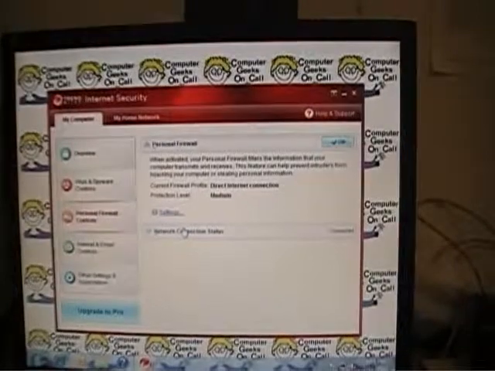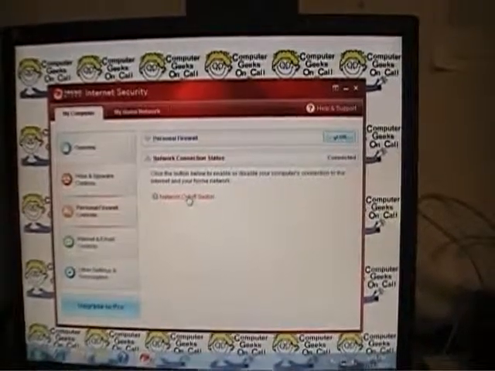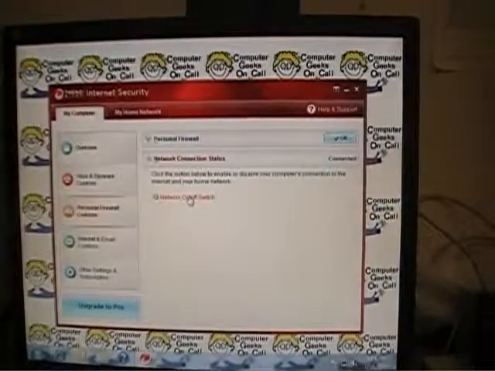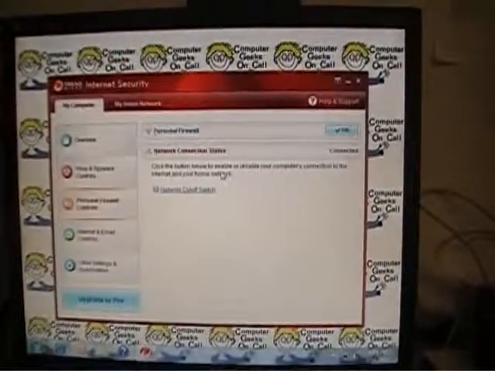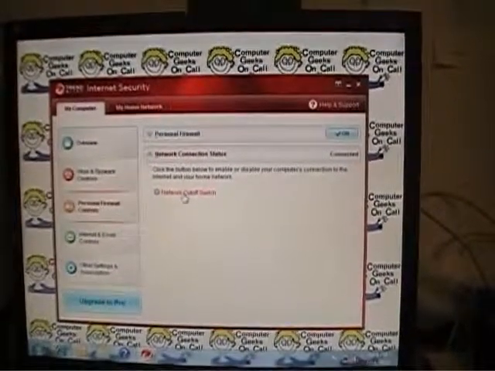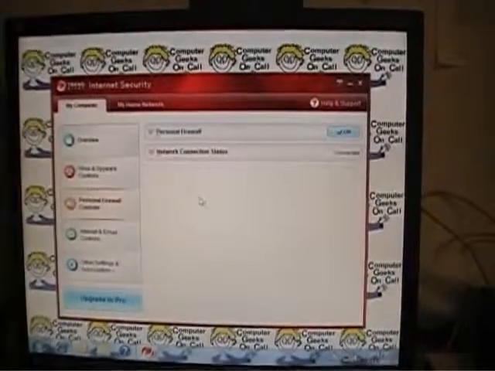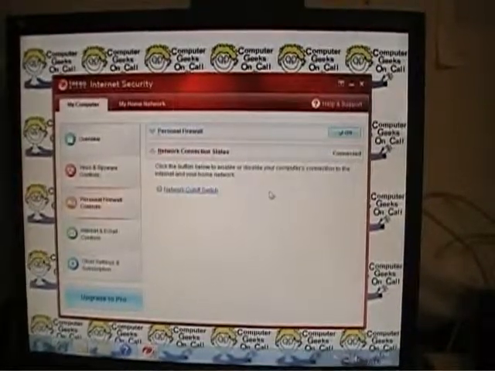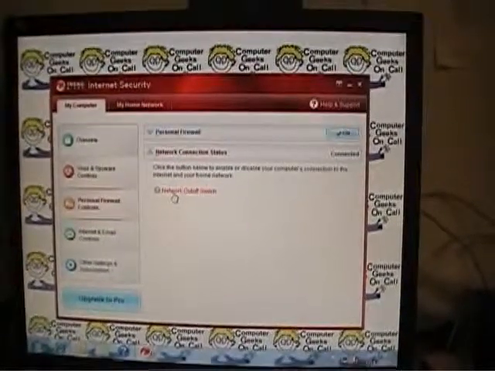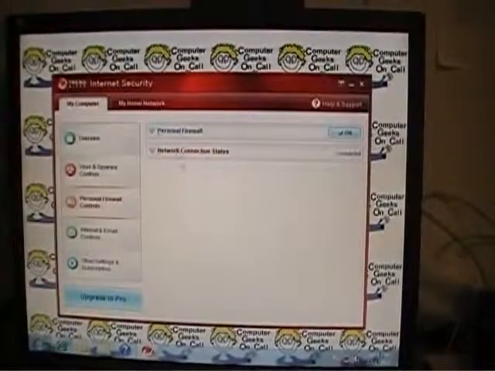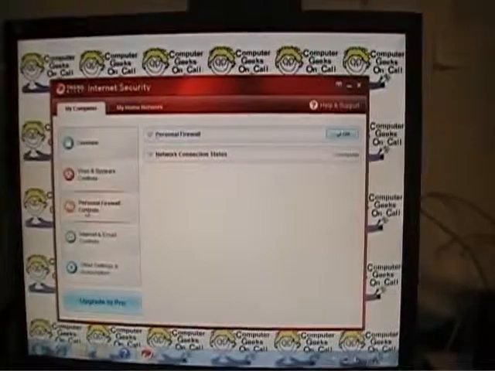Network connection status: the only time you'd need to do this is if you're in a big hurry and you want to shut down the network as far as this computer is concerned. Disable your computer's connection to the internet. So if you know this computer is infected, causing all kinds of problems, this would be the network cutoff switch. Trend Micro does rarely turn off your computer's connection if it's really causing problems, and this would be the section to check. And you would have the ability to turn it off by going into this network connection status section. And that is the Personal Firewall Controls section of Trend Micro Internet Security.